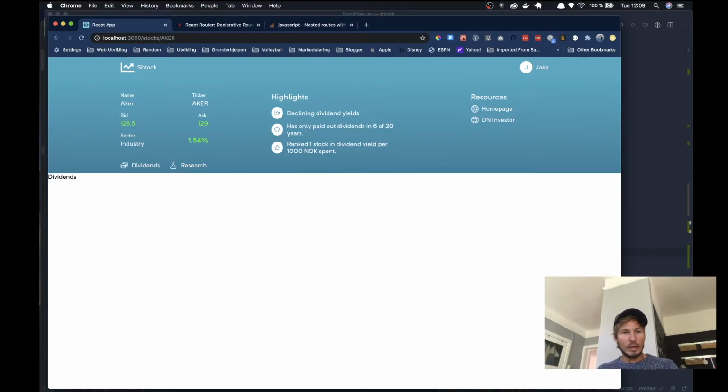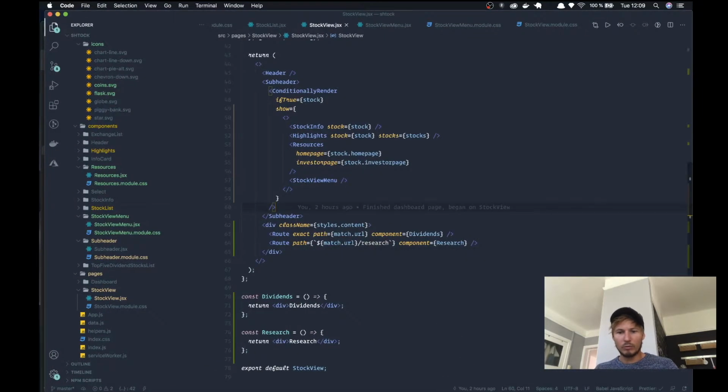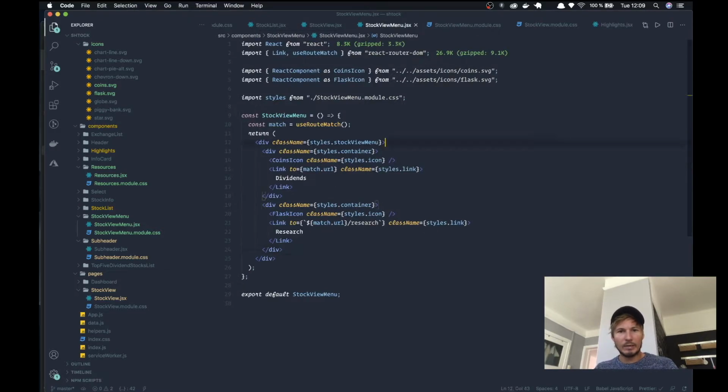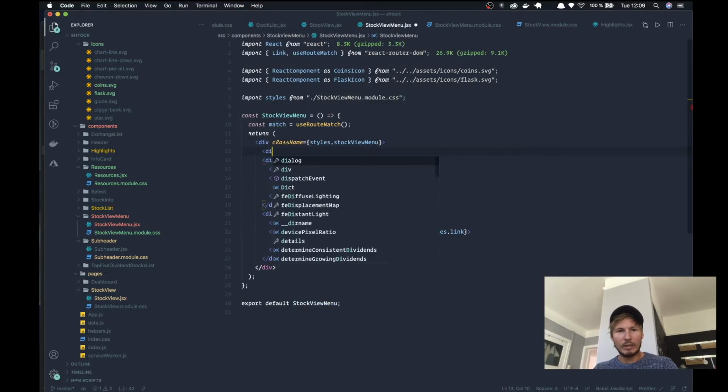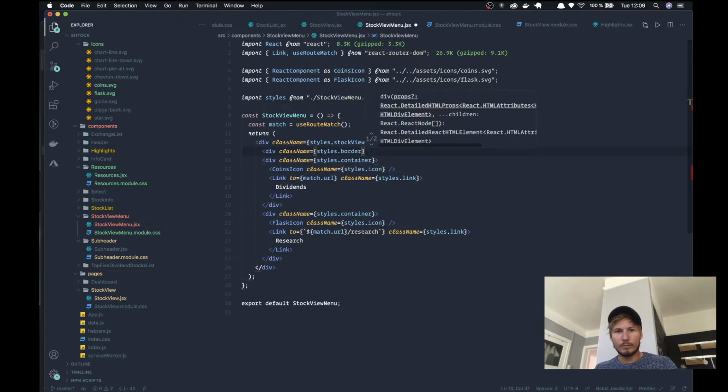So let's go ahead and take a look at the stock view menu, and we'll add a border here that is going to change based on the URL that we're at. So we'll go back to our editor and we'll go to the stock view menu, and inside of here we'll add a div with a class name of styles.border.